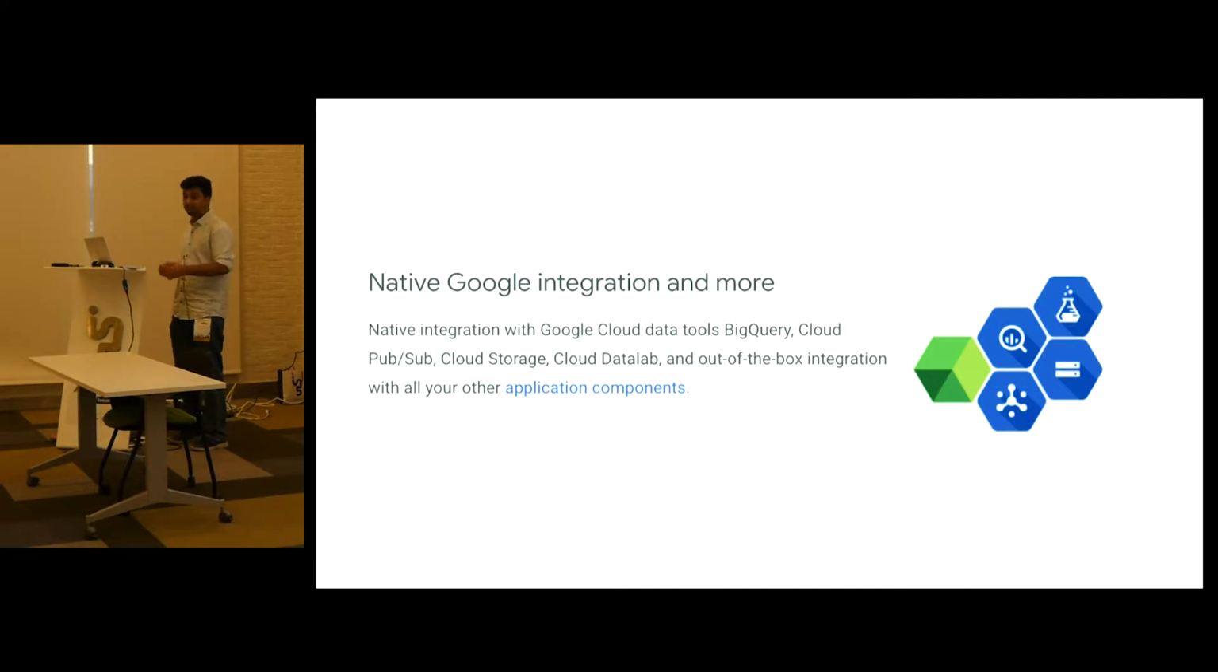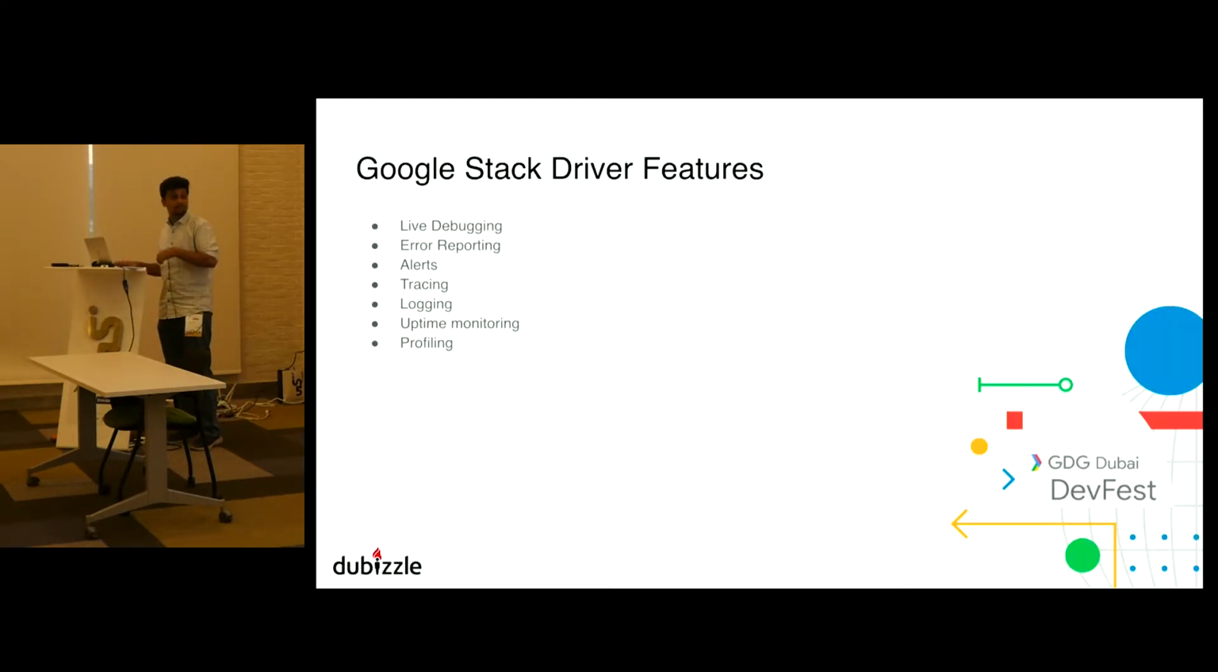Everything will happen out of the box, and we'll see how seamlessly we can use Stackdriver with an application to do different things. Some of the main features of Stackdriver are live debugging. This live debugging isn't offered by anyone these days. Neither New Relic, nor Datadog, nor any AWS service offers support for live debugging.